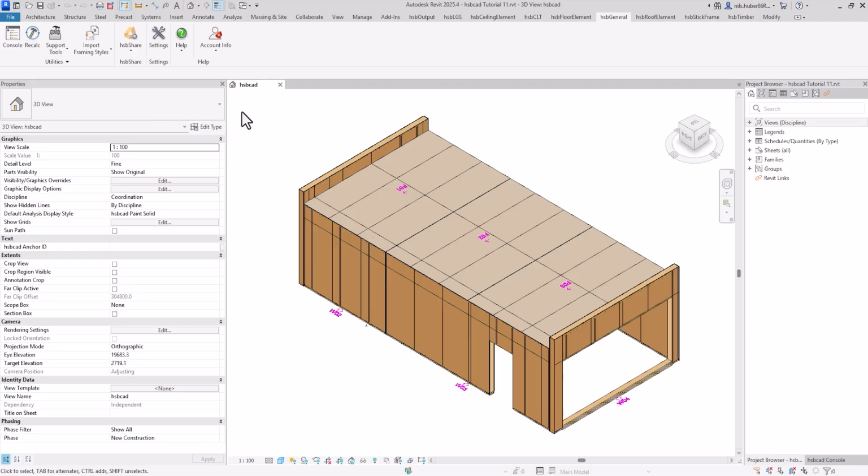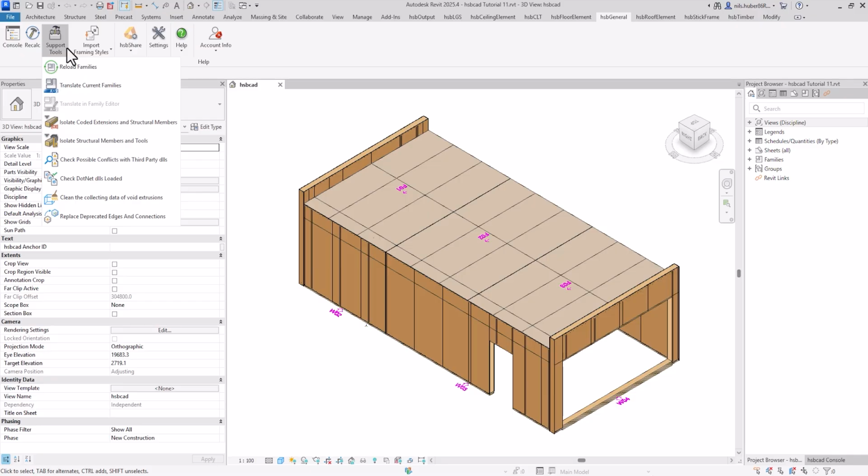Hello. In today's hsbDesign for Revit training session, we're going to take a look at how you can get help and support inside the platform. In general, you'll find help and support in the hsbGeneral ribbon. Up here, you have a drop-down of different support tools.